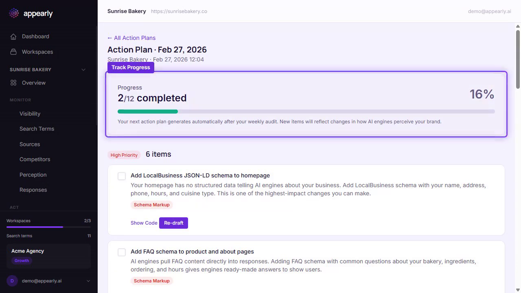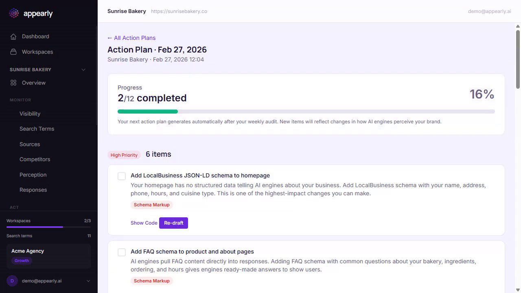That's the full action loop. Audit your site, get a prioritized action plan with AI-drafted fixes, and generate content that targets AI engines. The whole cycle runs on autopilot too. Audits trigger action plans automatically, and every completed item feeds into your weekly reports, so you can show clients exactly what was done and how their visibility is improving over time. In the next tutorial, we'll cover reports and how to use them to communicate results to clients.